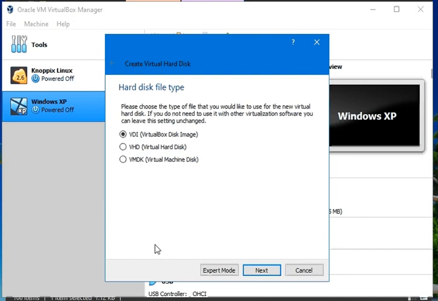There are three types of hard disk using the VirtualBox: the VDI, the VirtualBox Disk Image, the VHD, virtual hard disk, and VMDK. In this case, it recommends the default, which is the VDI. You just ignore the others. Just click the VDI. Okay, then click next.